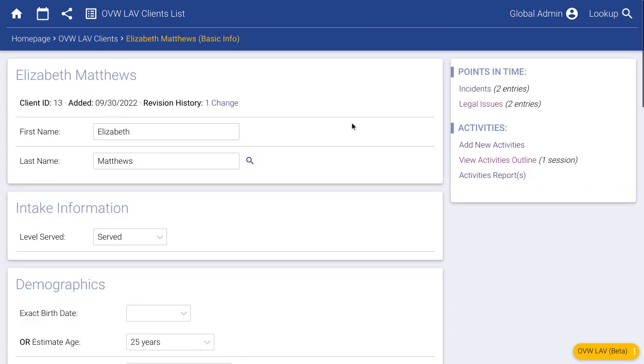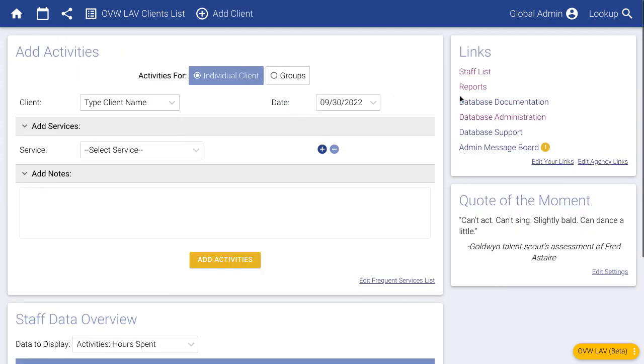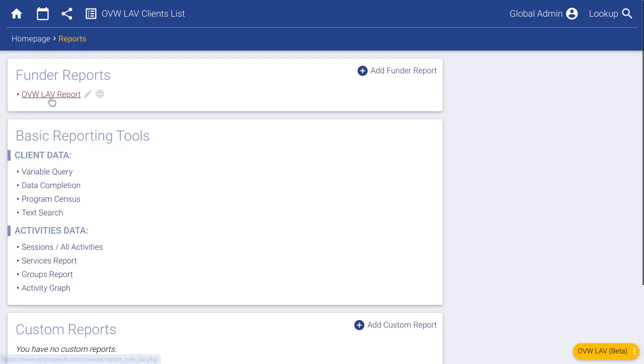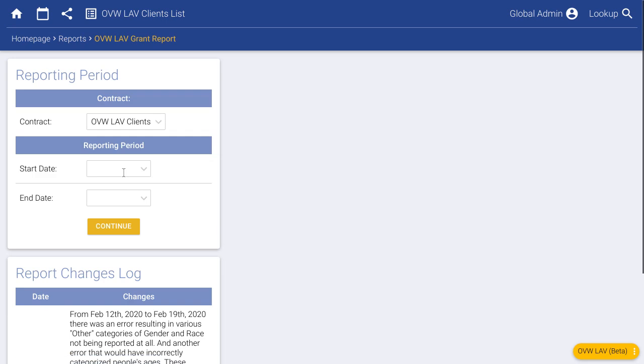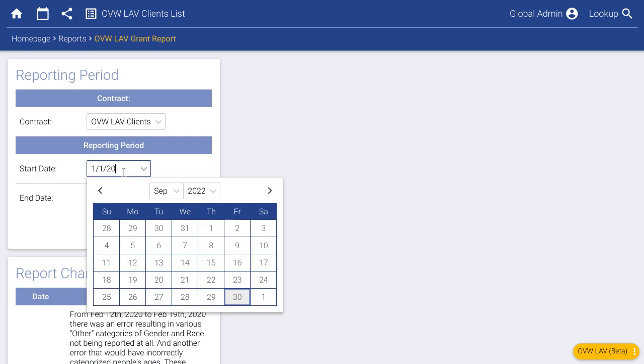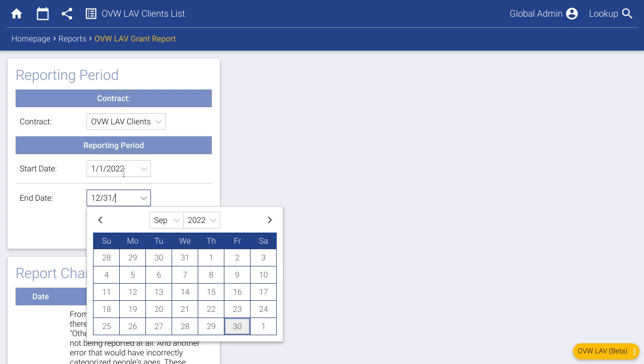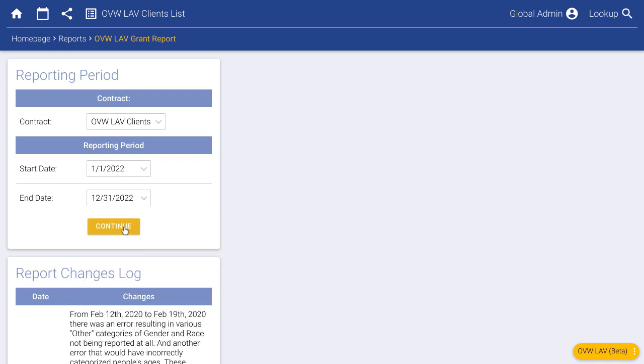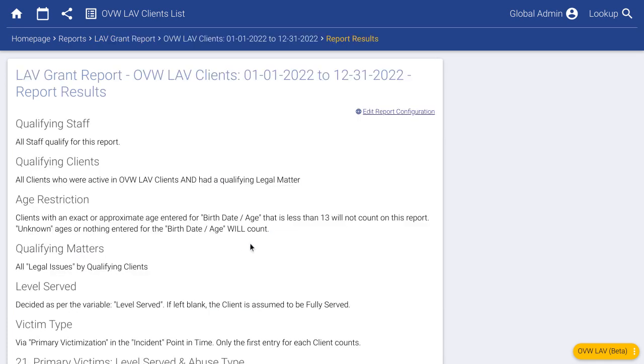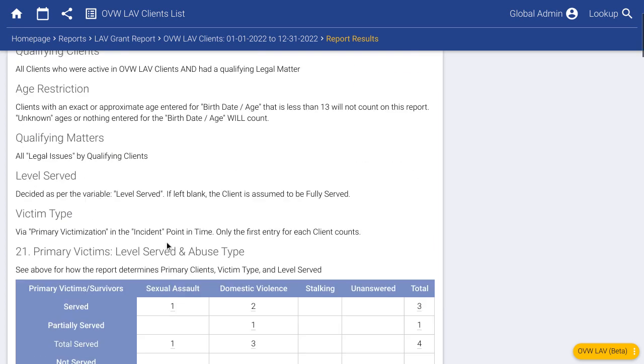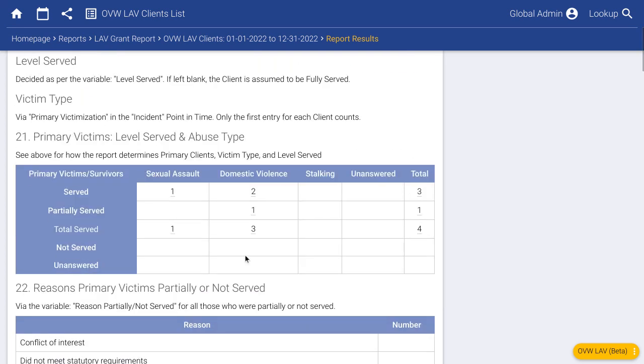Okay, that's really all there is to entering the data that you need. Hopefully you feel like that's super simple. So let's talk about how to get this report. How do we do this? From the home page, we're going to click on Reports up on the top, OVW LAV Report, and I can put in the dates that we want to look at, continue, and these are our report results.